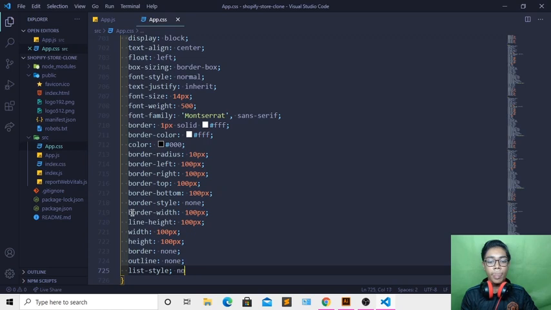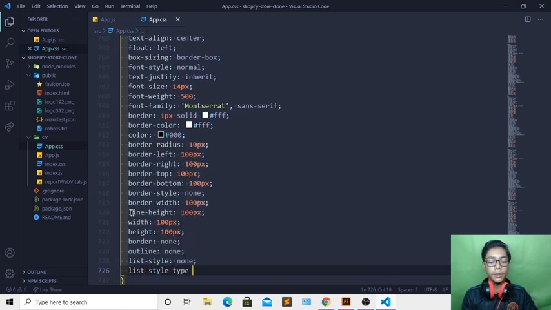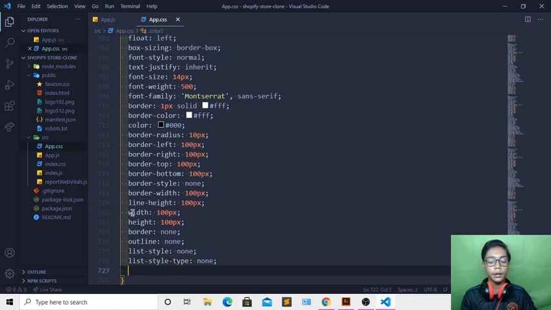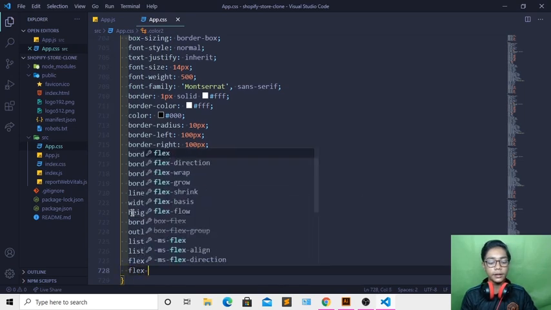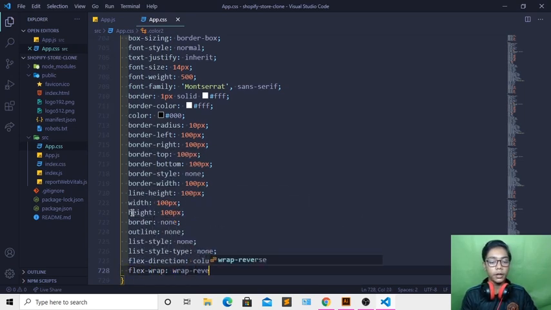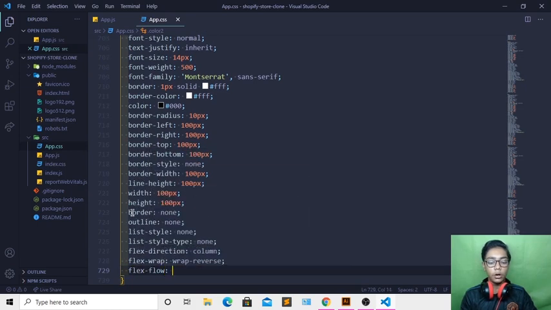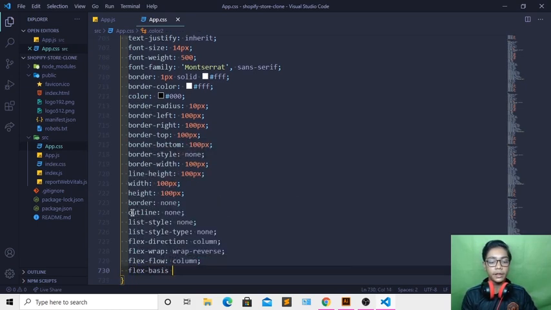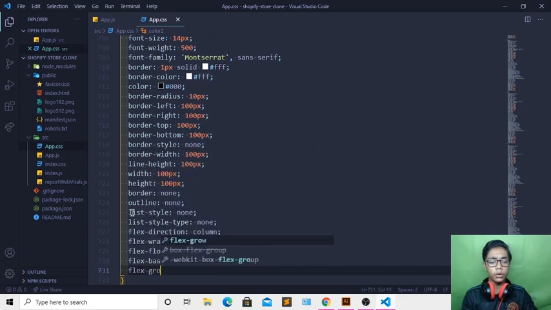So here when you've written all of that, I will now write list-style-type: none. Then come underneath and create flex-direction: column, so I will be writing that. Create flex-wrap, which should be wrap-reverse. Then create flex-flow: column, and also create flex-basis: content, and flex-grow: inherit.